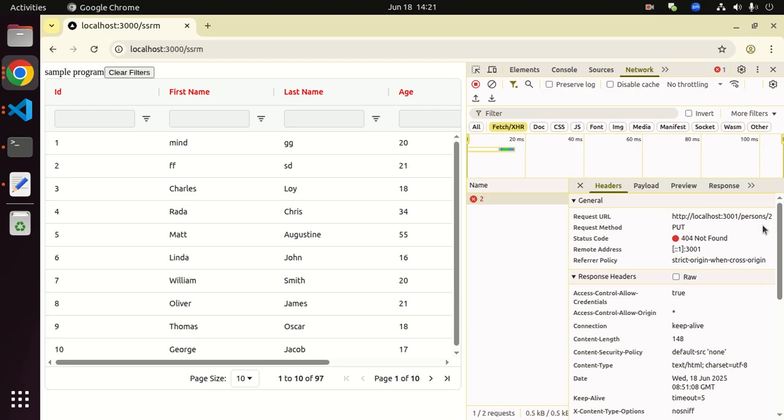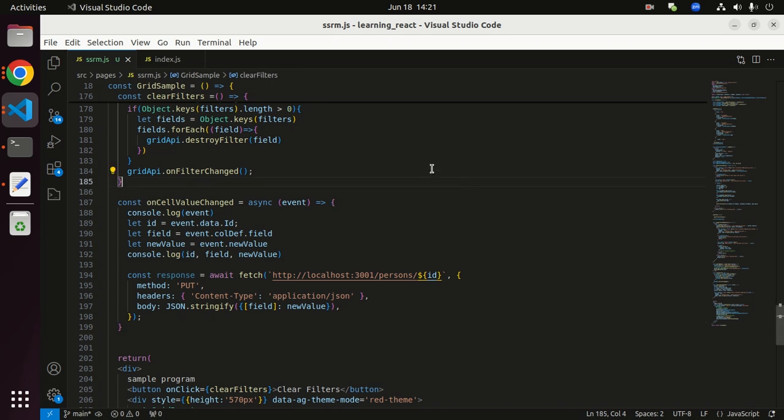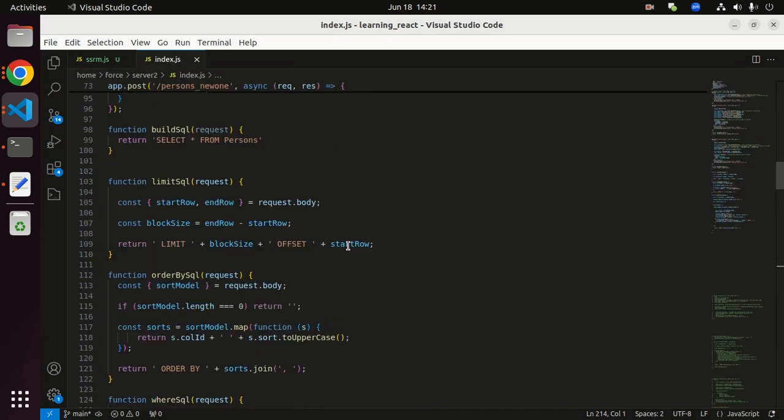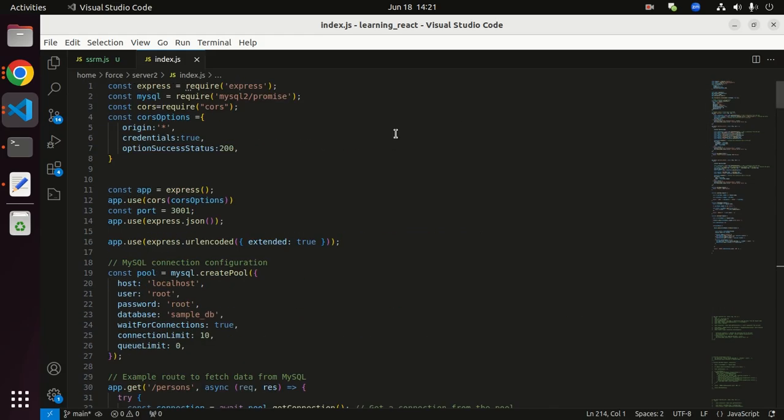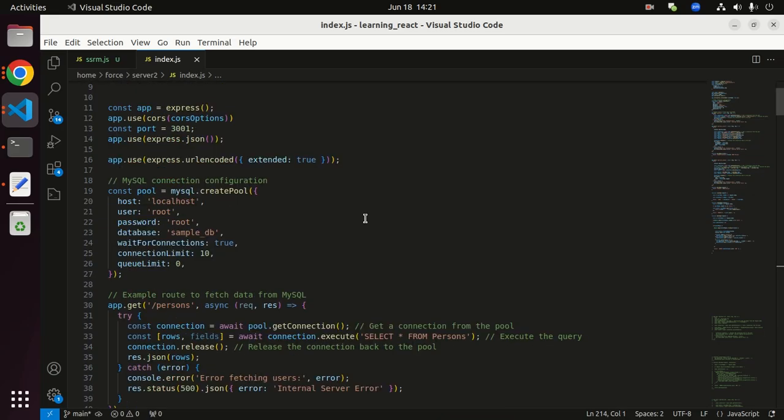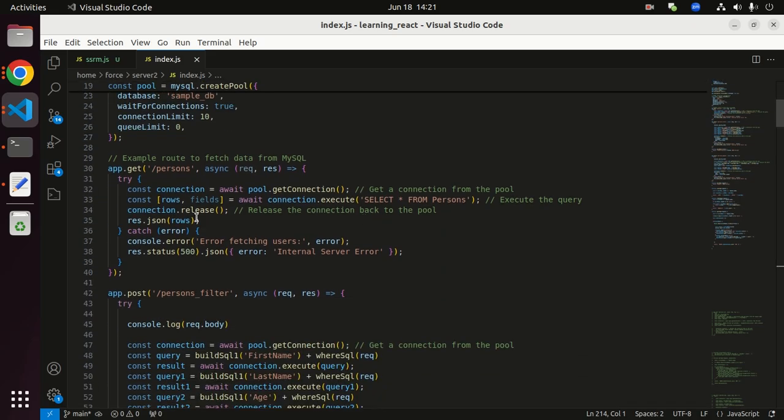Okay, now we need to create an API endpoint for it. Okay, this is our server side code. If you check the previous videos, you can see I have explained all things in it. Okay, this is the Express.js. Now we are going to create a new function here. I'm just copying this function.